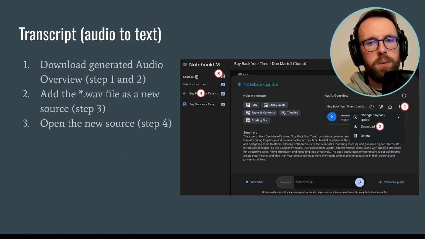Then there was a question from the Google form if you can get the transcript easily of it. So transcript means you want the written text of what the people are talking about. And you can do that directly in NotebookLM, even if it's not obvious.